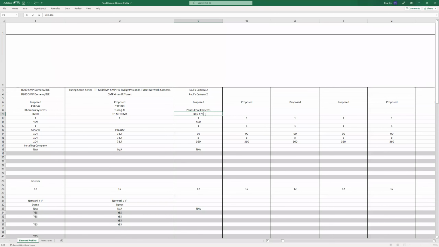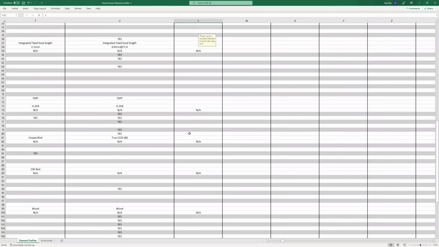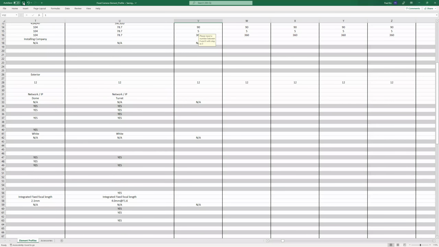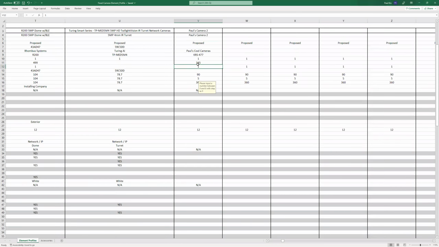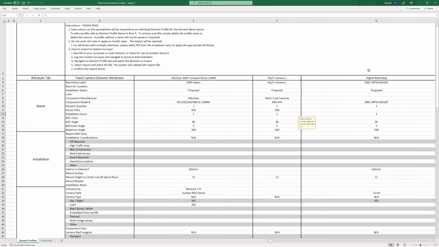And this is going to be KRS 477. And this is going to be the 345 one. So that's the device price there. All that other information can stay there. And we can go ahead and actually save this now and make sure that our adjustments are saved. And that's how you add, and that's how you edit on the Excel sheet.